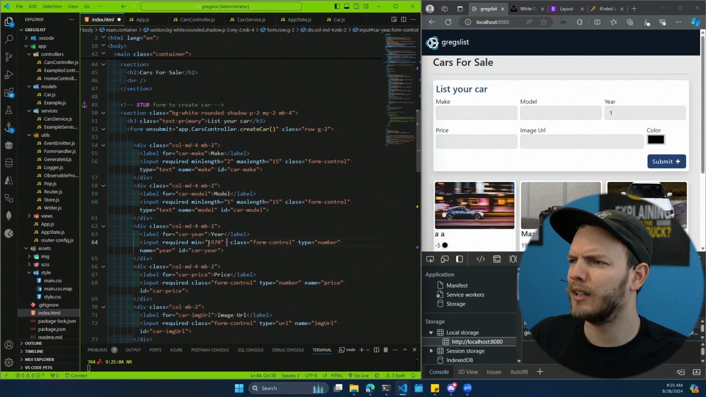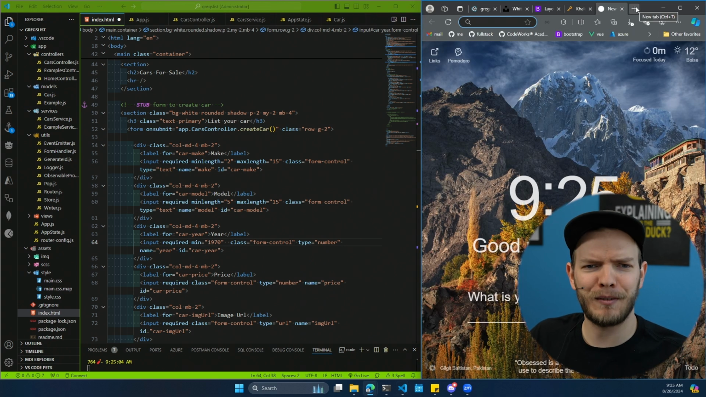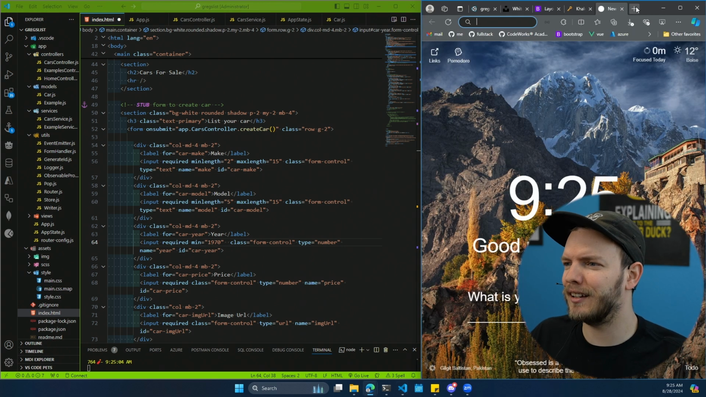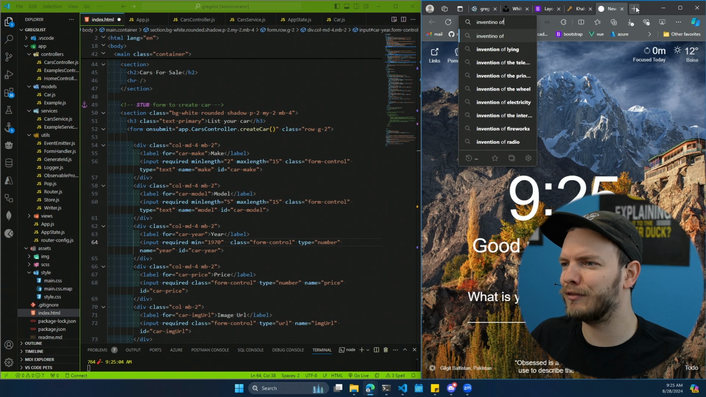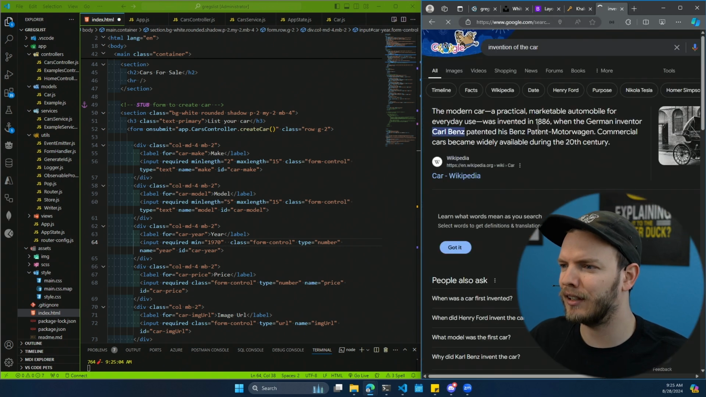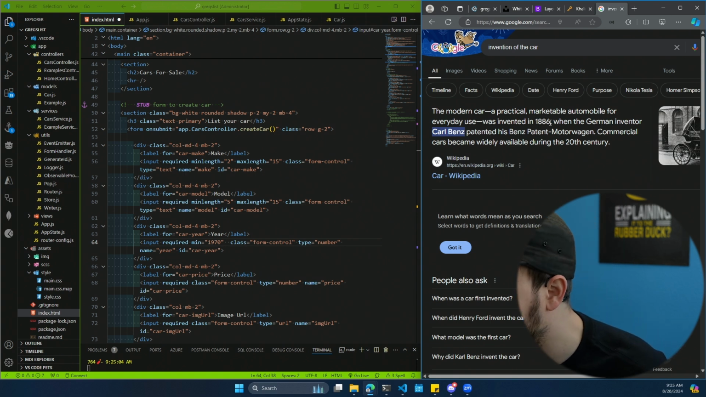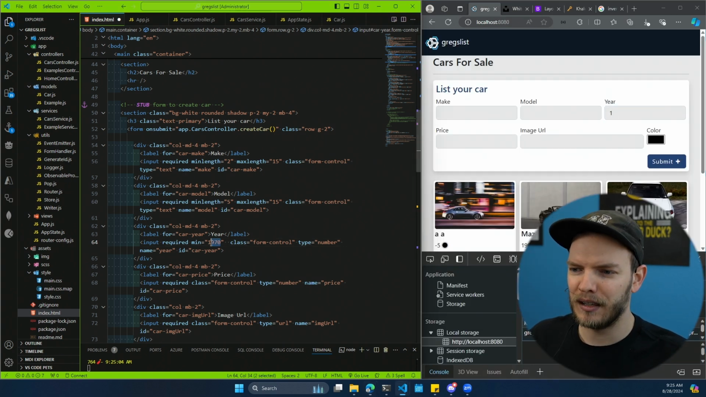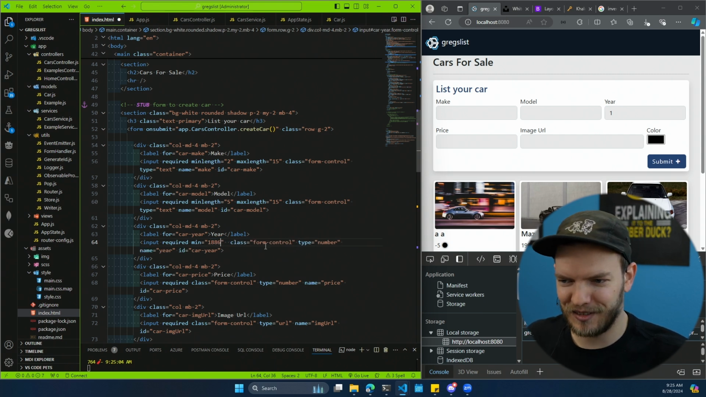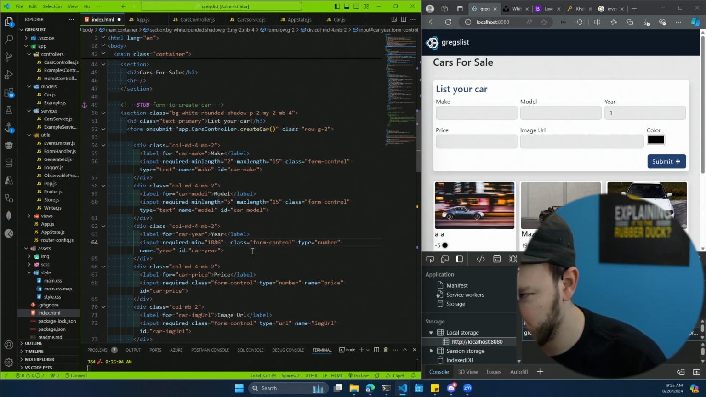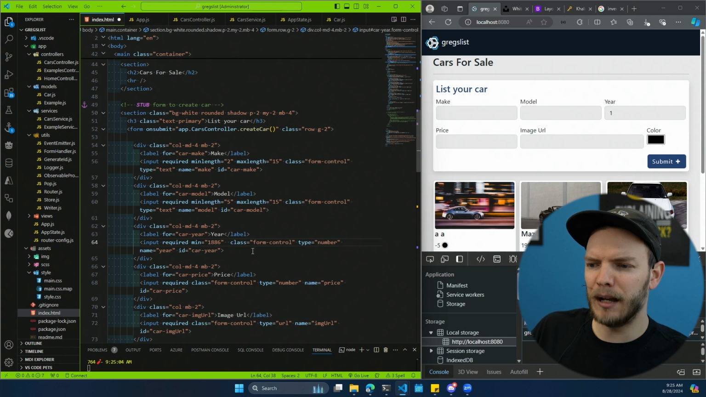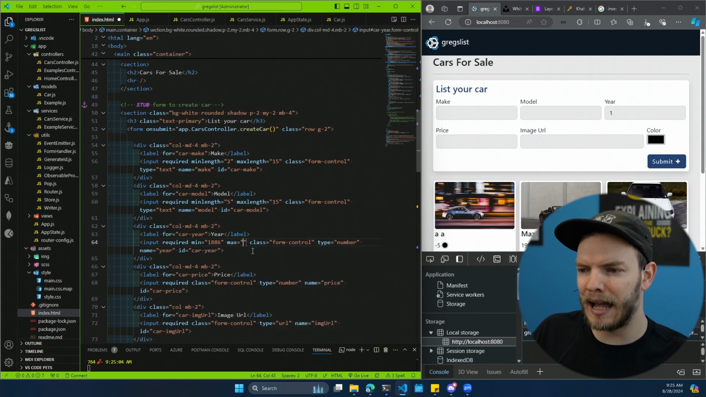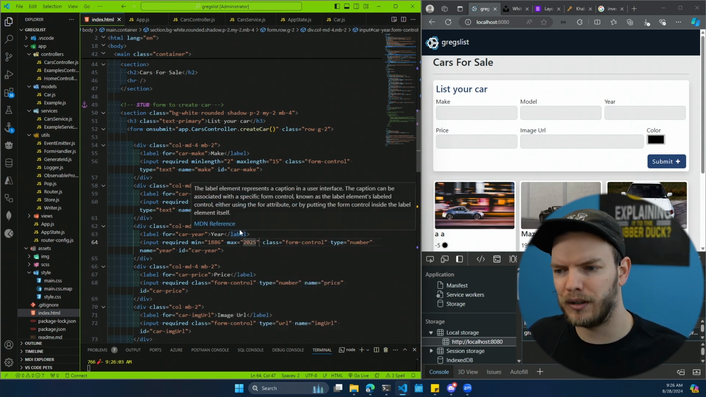And that alone is probably pretty old. Actually, the first car is probably not even, what is the invention of the car? 1886? Dang, that was the first car. Sure. Well, why don't we go ahead and put that in as our minimum? 1886, right? That's a minimum allowed value there. And then we can do our max. So maybe we'll say 2025.